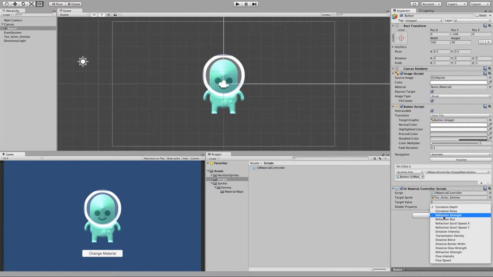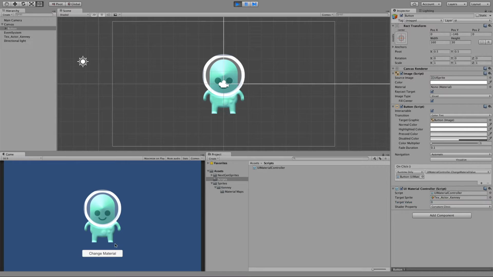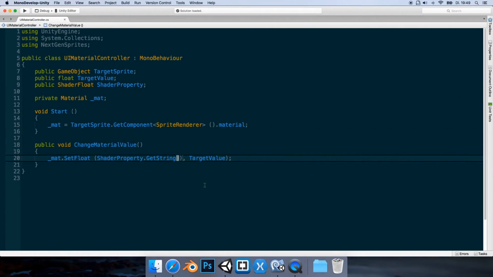Awesome, that's great. So we can say curvature gloss, and let's say, for example, it will be 0. Let's play. And now we have no gloss anymore. And we can actually, I think, go minus. I never tried this one. Let's see. Yeah, still no gloss. Great. And we can also say 4. We have a lot of gloss. Actually, it looks kind of like rim lighting. Anyway, so that's how we do floats.